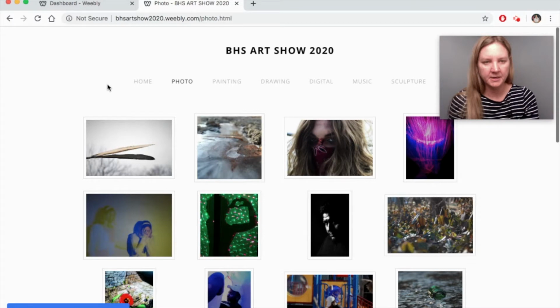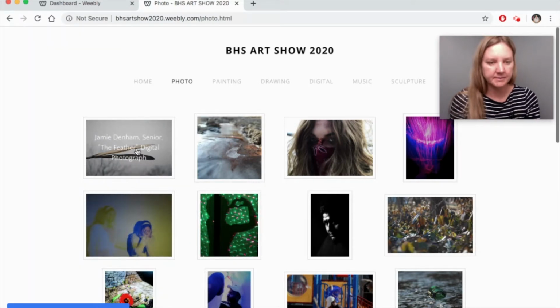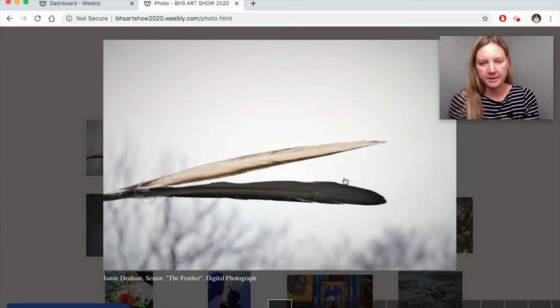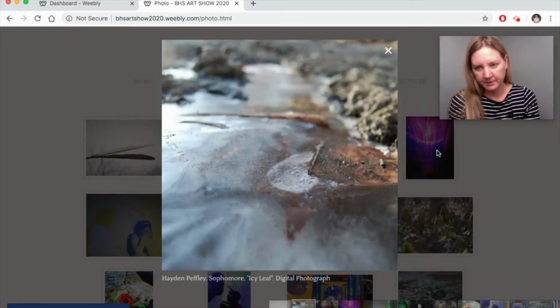So here's what the photography page looks like. As you can see, some are landscape and some are portrait mode. And if you scroll over, you will be able to see the title information. And then if you click on the image, it will draw it in closer. Notice also how I have arrows to the right or left, so you can just scroll through the entire show that way.